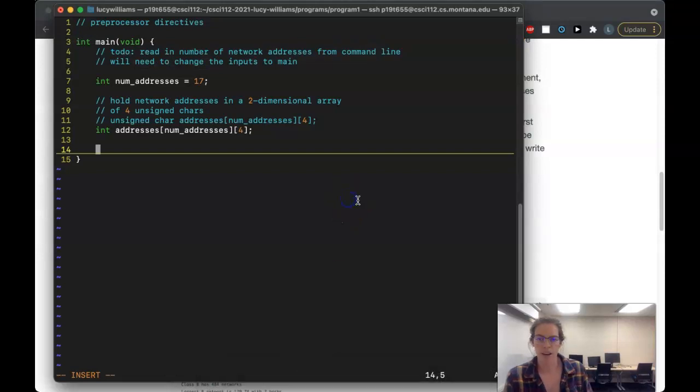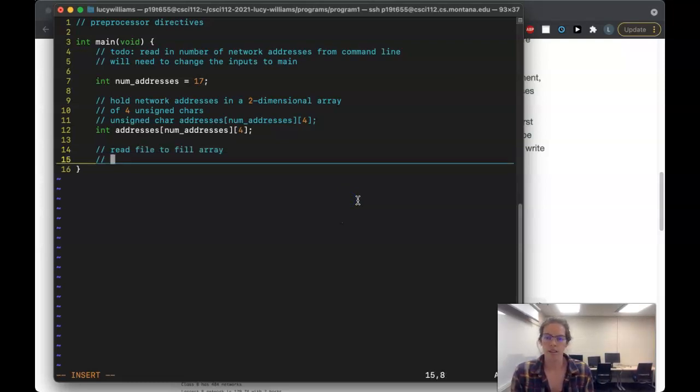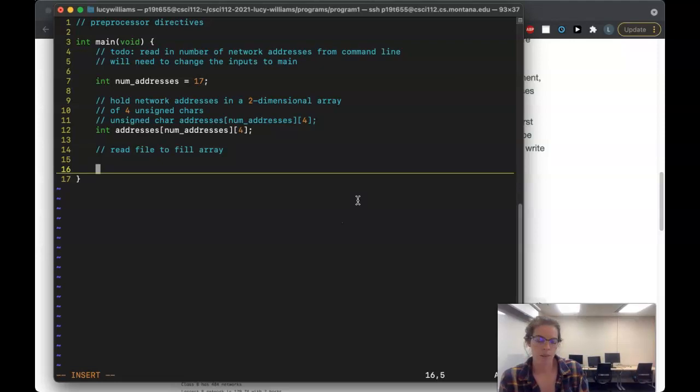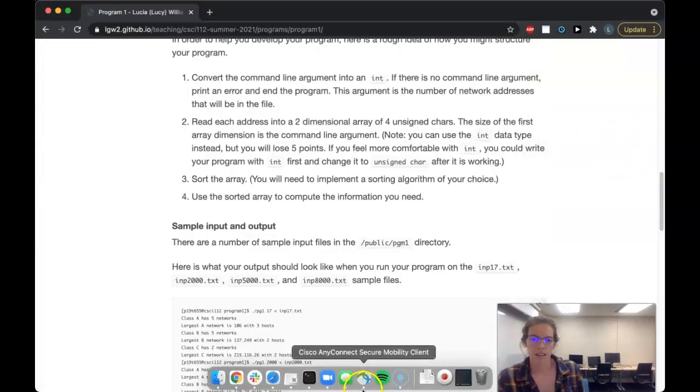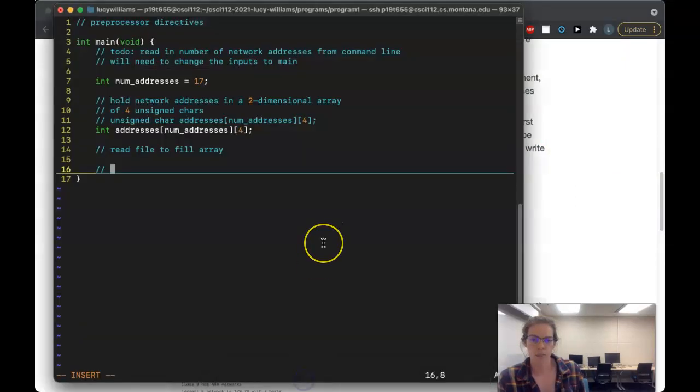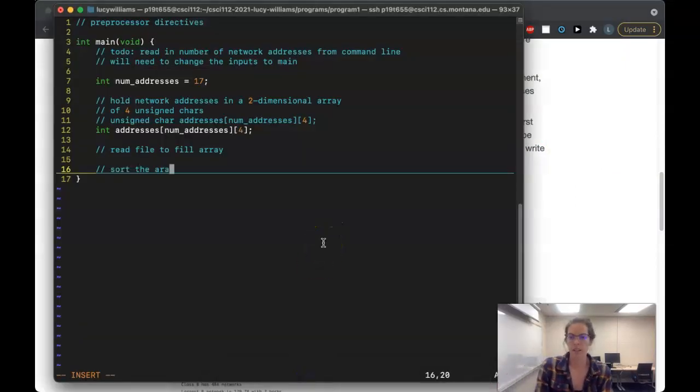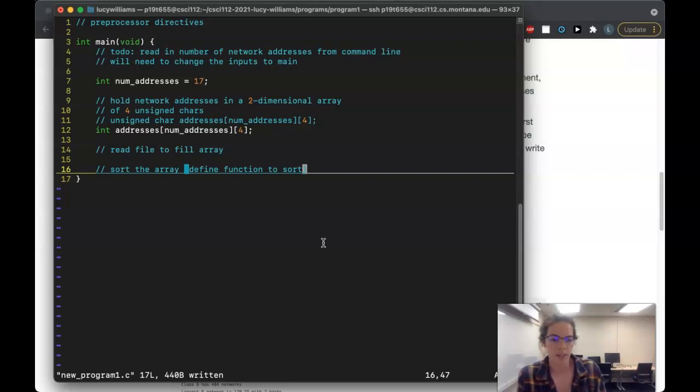So I'm going to need to read a file to fill the array, and maybe I define a function that does that. And then it's important that you sort the array. So you're going to have to define a function to sort, probably. I guess it's not required that you put it in a function, but you definitely should.